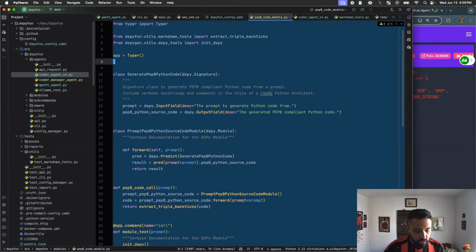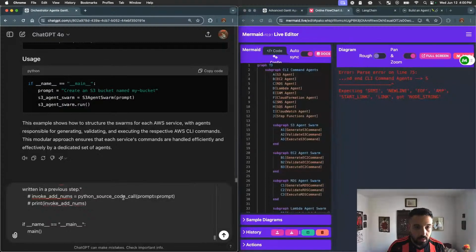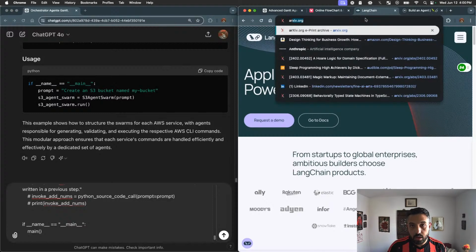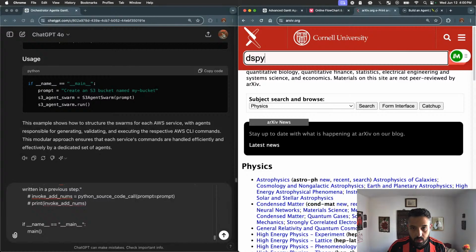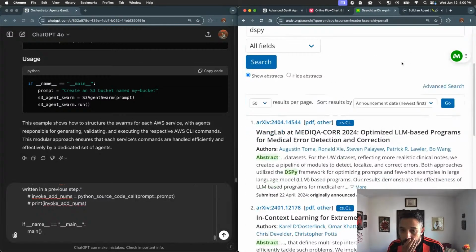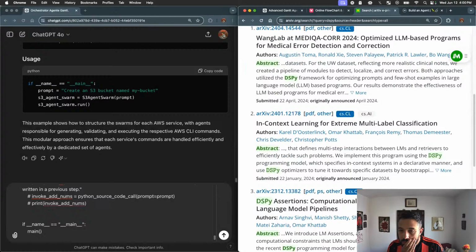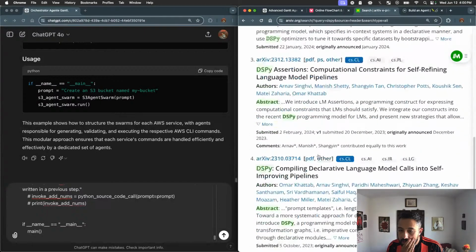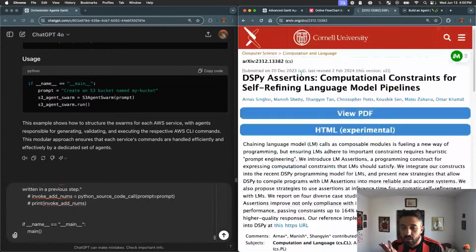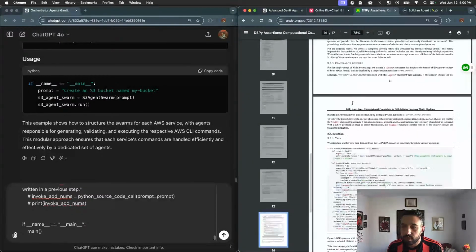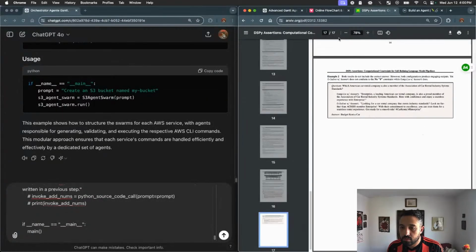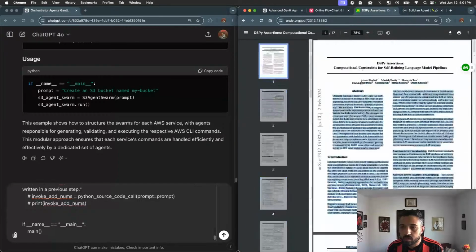So what we need to do is teach it about DSPy. And we're going to do that by looking up the paper on arXiv, then DSPy. I really like the assertions paper. Let's make the assertions do more stuff. We can literally grab all of this, and watch the technique here.